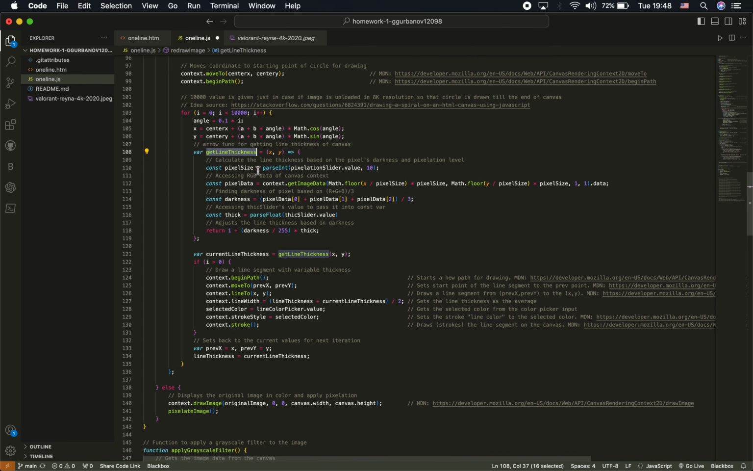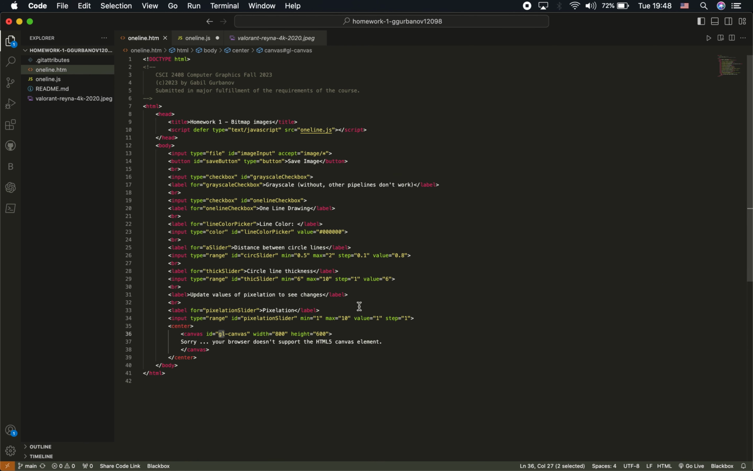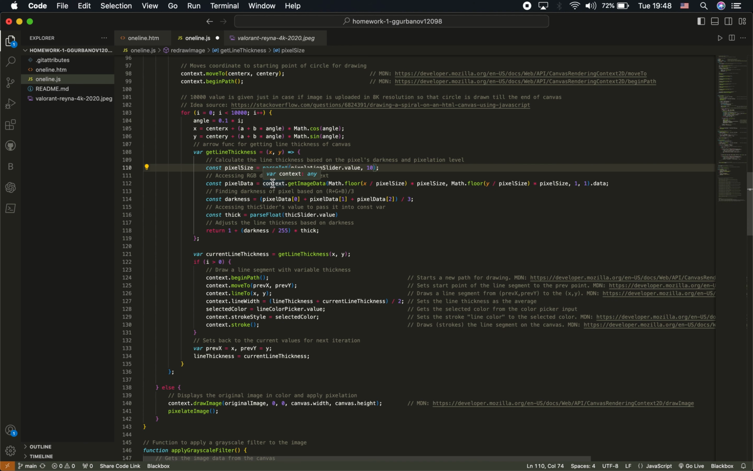So what happens here? Pixel size gets its value from the slider and times it by 10, because in HTML its maximum value is 10. Then we are accessing the RGB data of the canvas, which we will need for calculating the darkness of each pixel by dividing it by 3. These are the red, green, and blue values, and based on this darkness, we will be assigning the thickness value. It will be shown here.